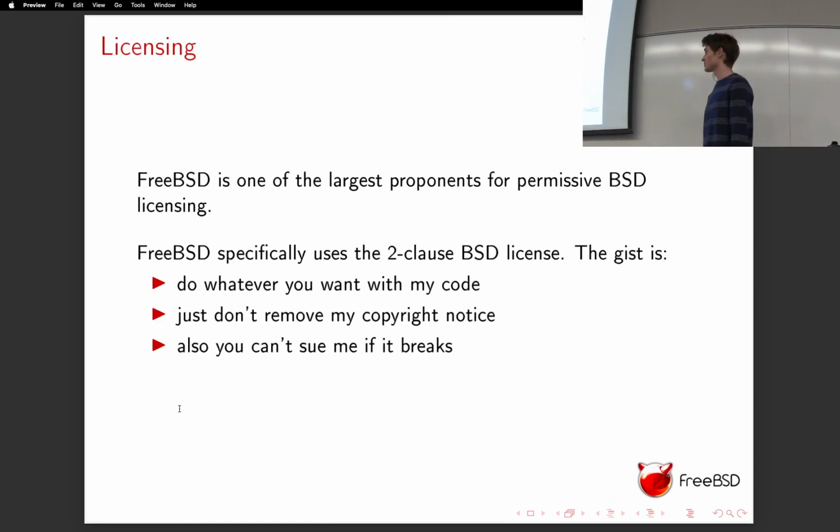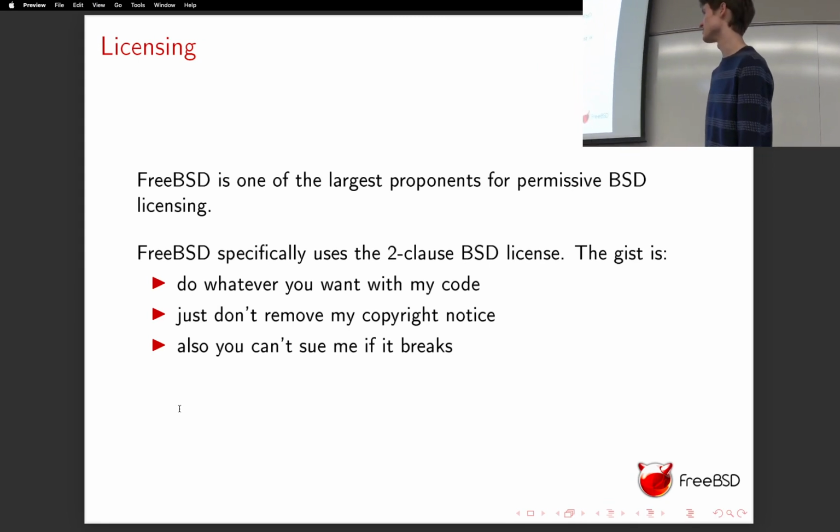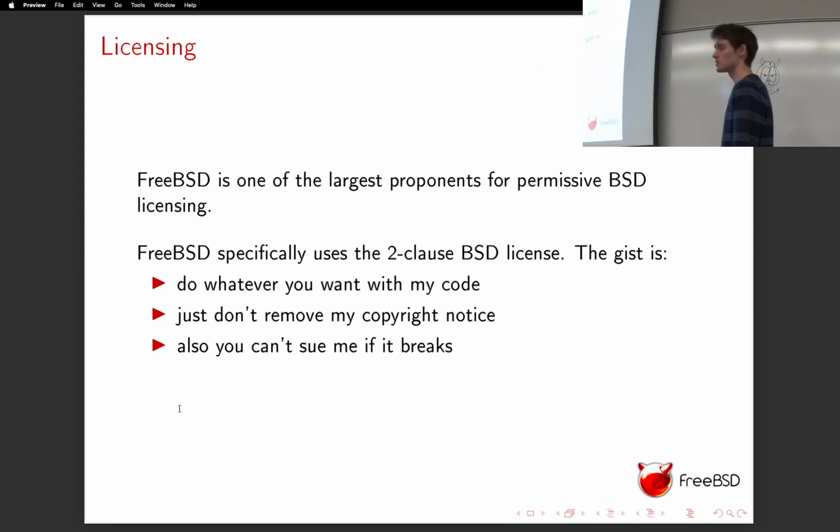Licensing. I said I was going to talk about this earlier, and this is one of the, I think, largest motivations for using FreeBSD for a lot of people. FreeBSD is specifically using the 2-clause BSD license, or it's sometimes referred to as the FreeBSD license because it's the biggest project that uses it, I believe. But the gist is, do whatever you want with my code. Just don't remove my copyright notice, right?